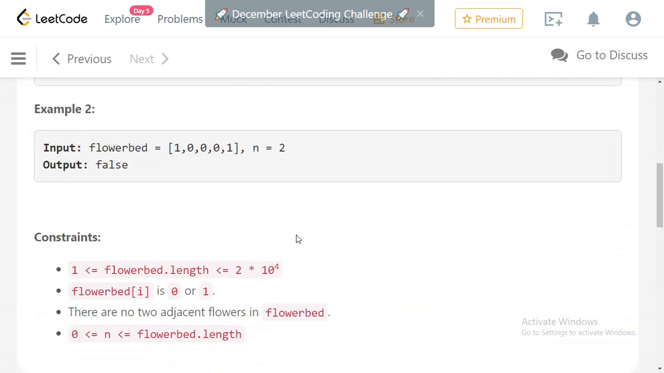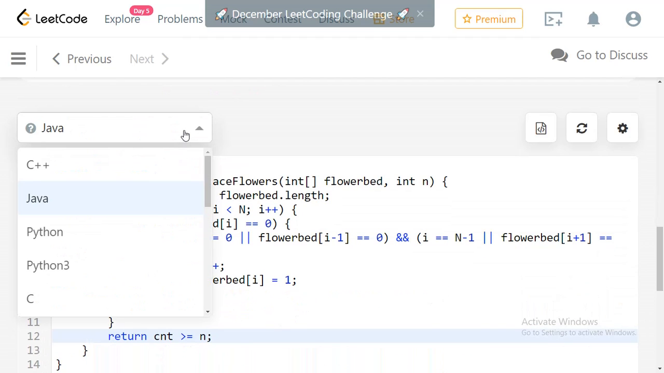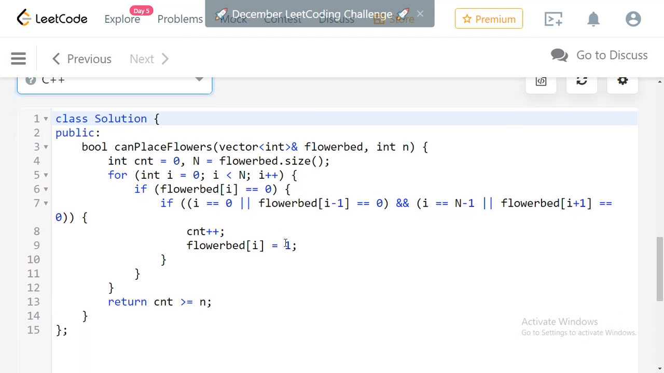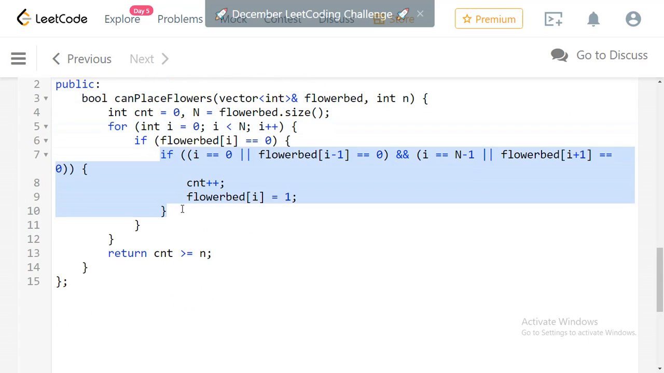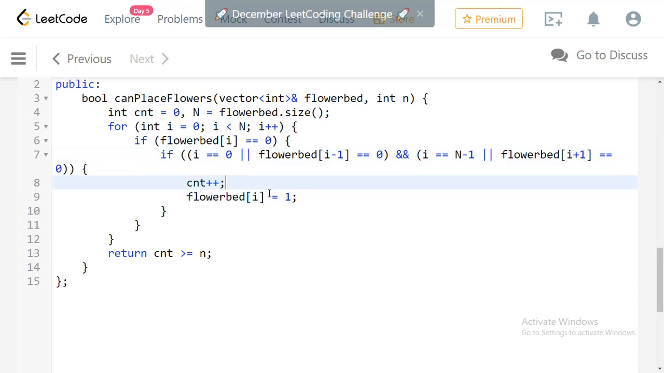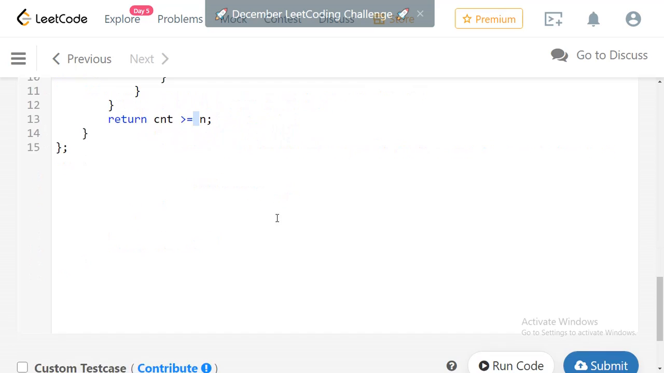So let's check the C++ solution. It will be pretty identical except for a few syntax changes. Again we check from position 0 to n with the same conditions. If i equals 0, then we don't have to check the i minus 1 position. If i equals n minus 1, we don't have to check the i plus 1 position. We count all the valid positions and finally check if the count is greater than or equal to n. If it is so, we return true, else we return false.